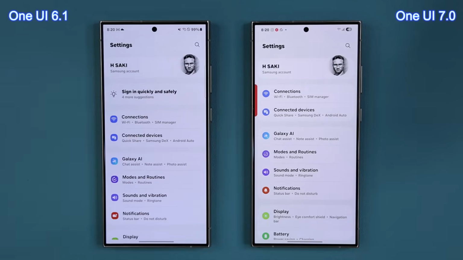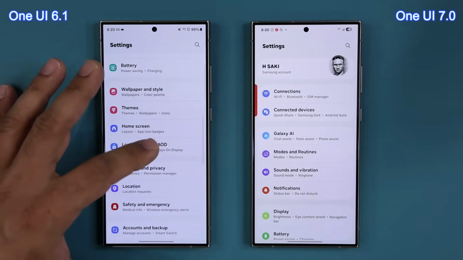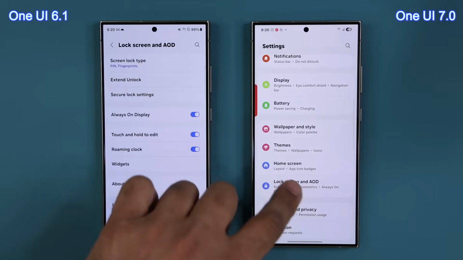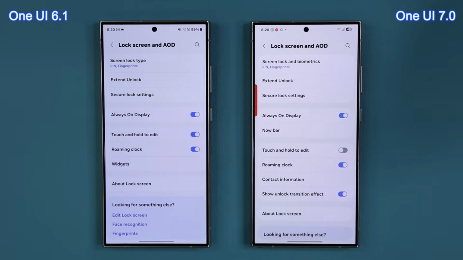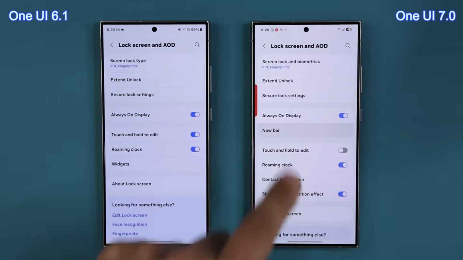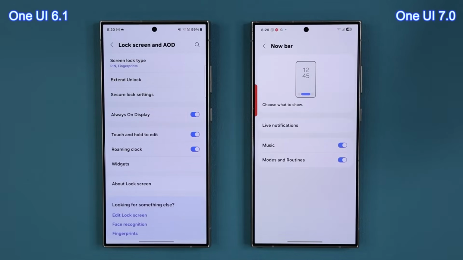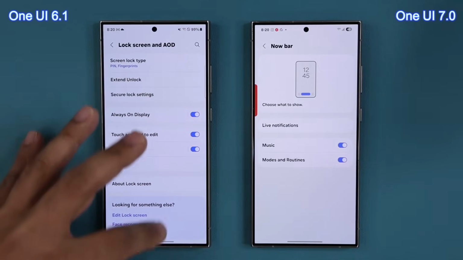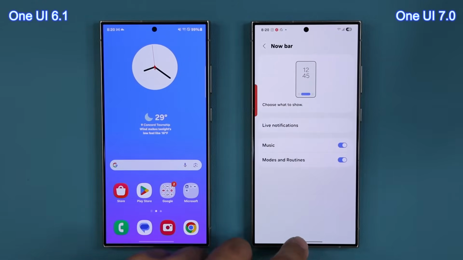There are some additions when you dig down deeper. Let's look at one of the biggest ones. So I'm going to go over here. We're going to go to lock screen and AOD, and now we have this brand new Now bar. Now bar basically is a dynamic island-like interface for your Samsung phone. We don't have it here, so that's going to be brand new here. Let me show you what it is.